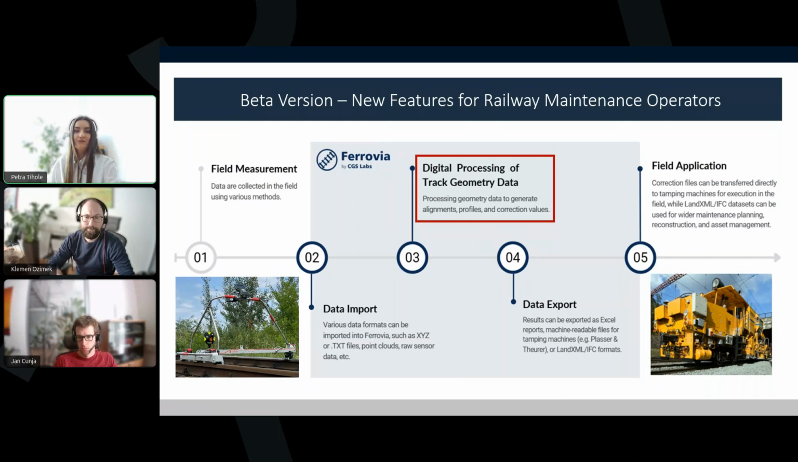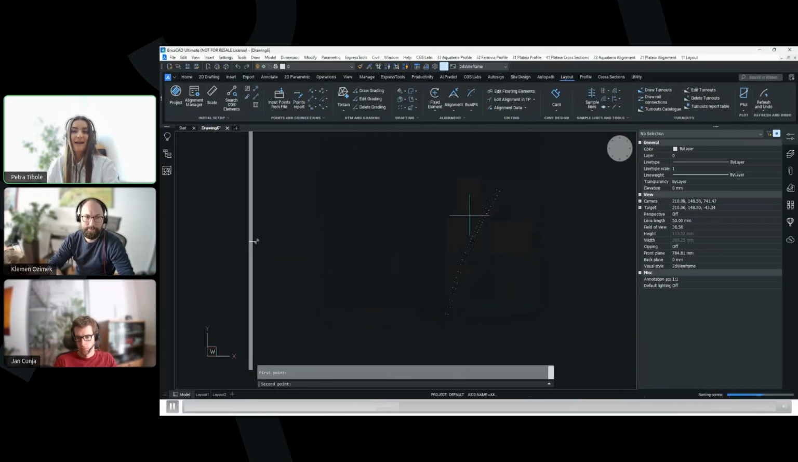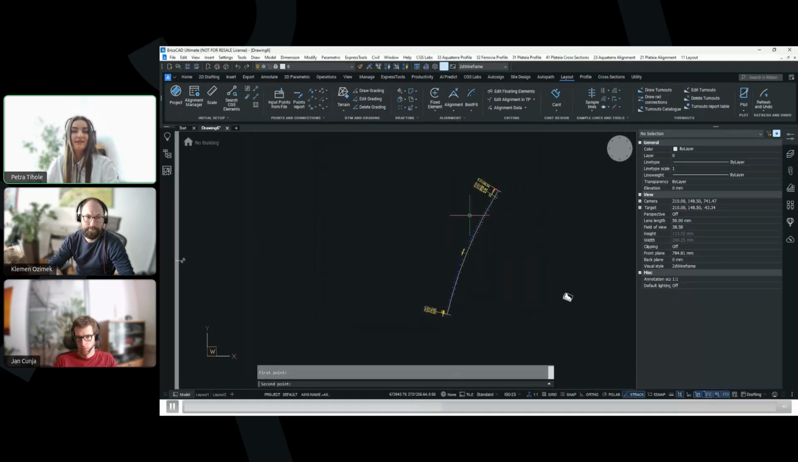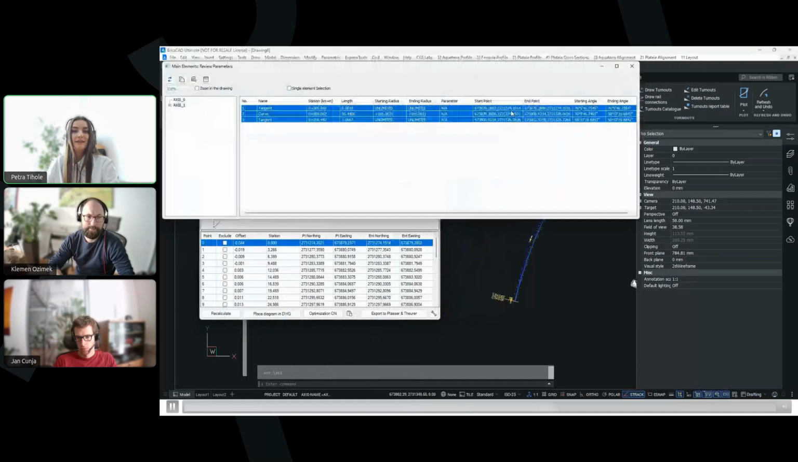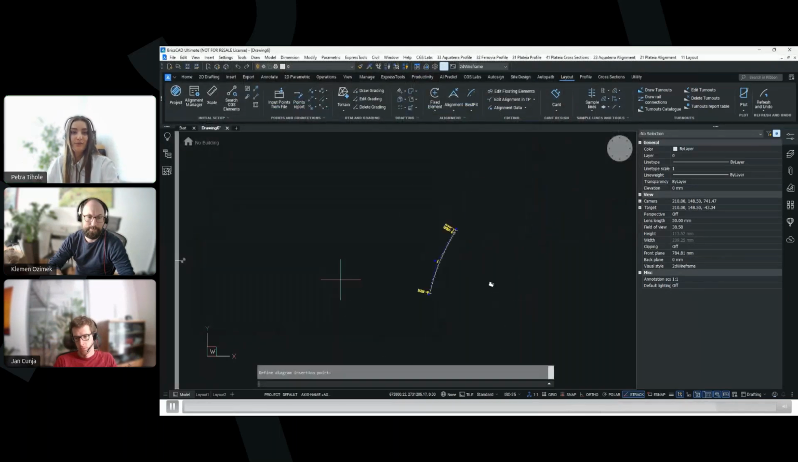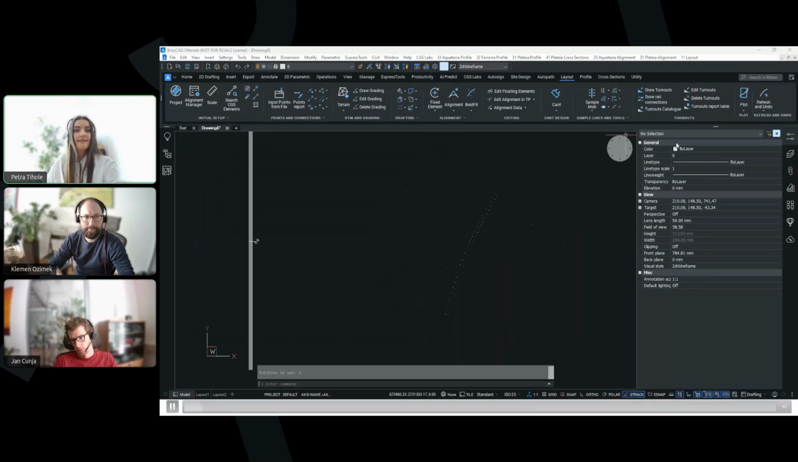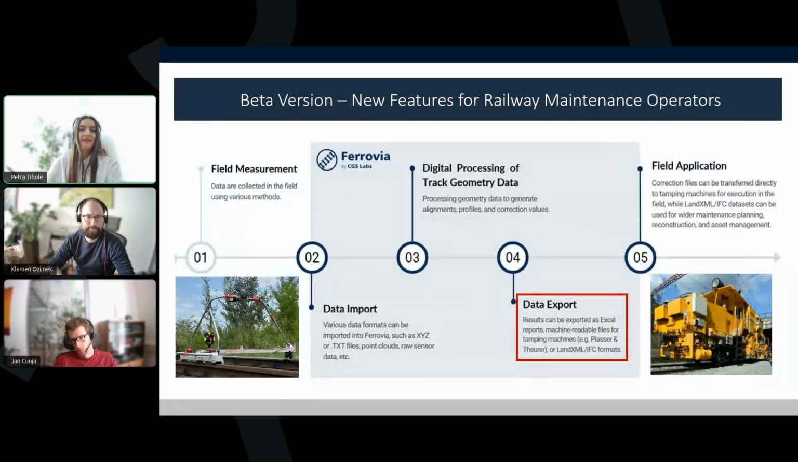For the regression analysis, we use the standard Ferrovia workflow to create an alignment that best fits the measured field data. A similar process is then also applied to generate the longitudinal profile. Once created, both the alignment and profile can then be further refined and edited using the standard Ferrovia design tools. And then after we have the final results, we can also export them to different formats.